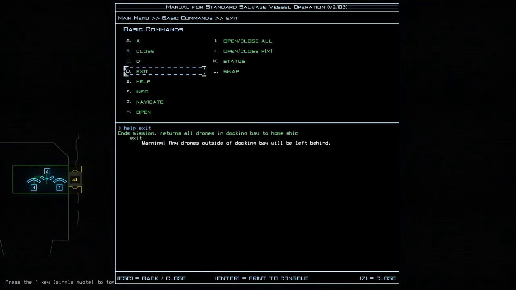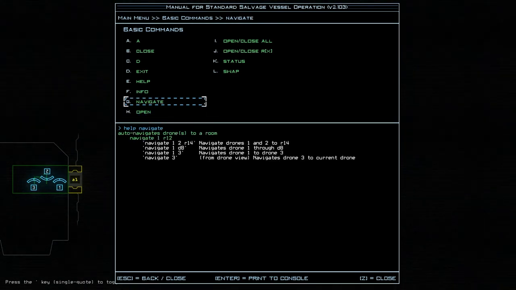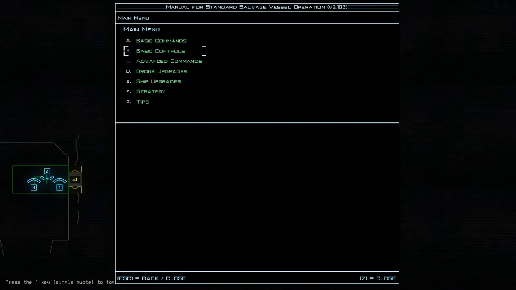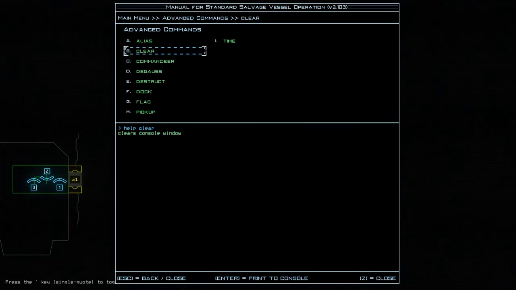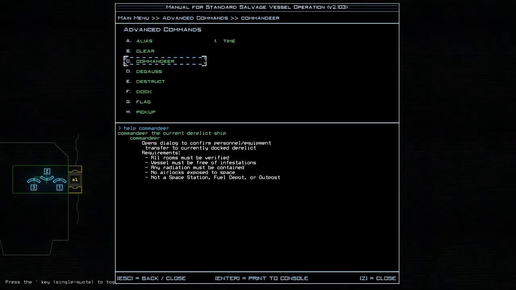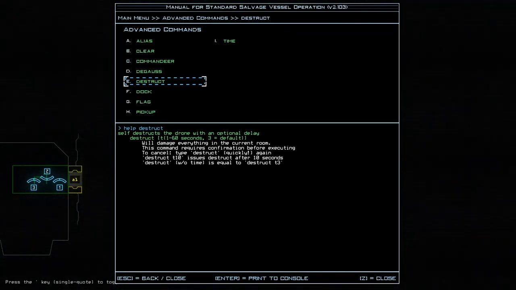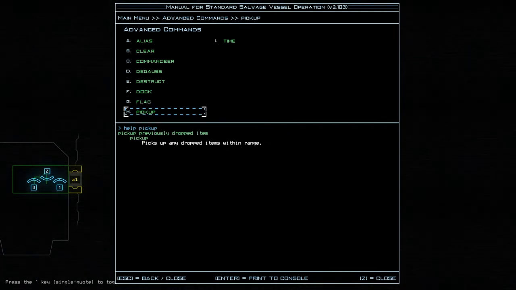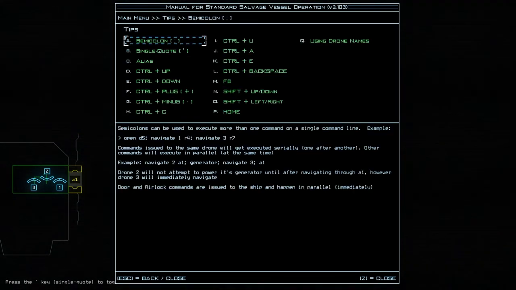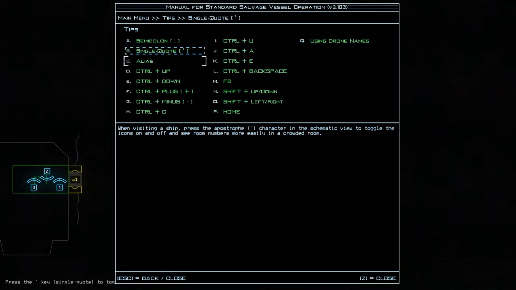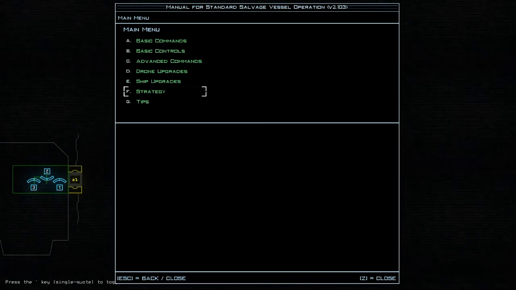Close all D, exit, help, info, navigate. Basic controls, advanced commands, alias. Oh, Jesus, what is going on there? Let's leave that alone. Commandeer the current derelict ship. We talked about that. Not that worried about that just yet. Tips. Cool, what's Control C do? Clears the input line. Okay, so there's some interesting stuff. It might be enter.